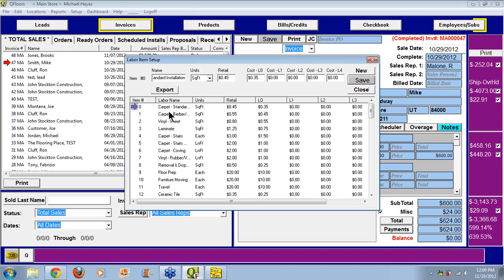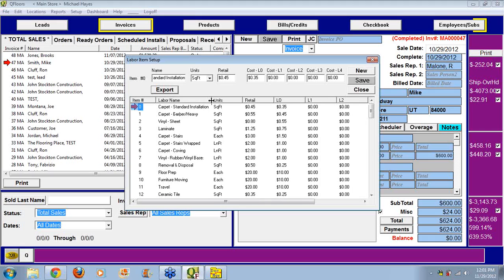I strongly recommend, do this outside of QFloors first. List them out on paper. Maybe you already have a spreadsheet or a document that has all of your labor items listed. Go through it, fine-tune it if you need, but list them out on paper. What are we going to call it? When it prints out on an invoice, how do I want it to read on that customer's invoice? It will also print on your work order for your installer in the same way, whatever you've labeled it here.